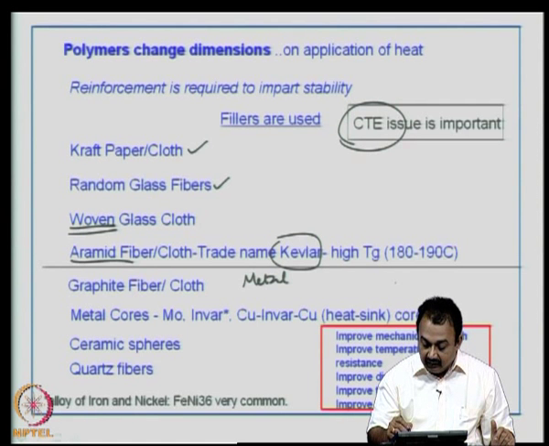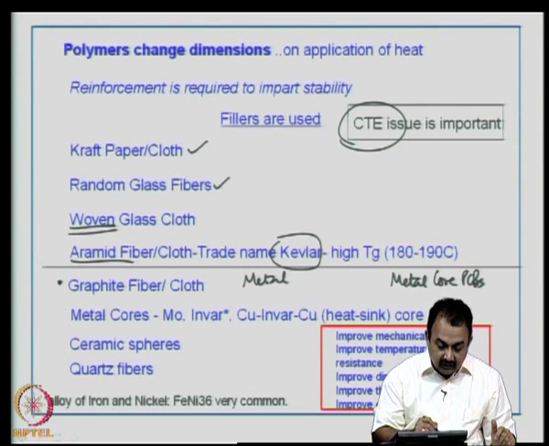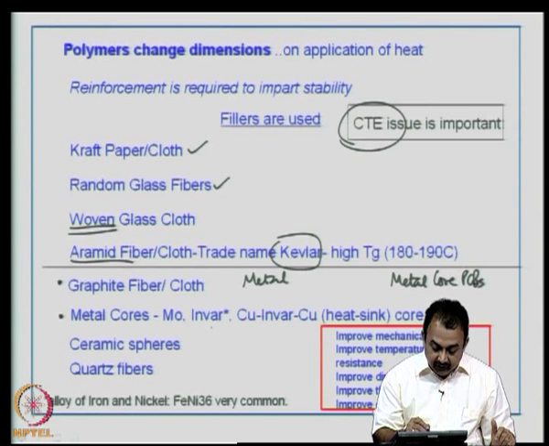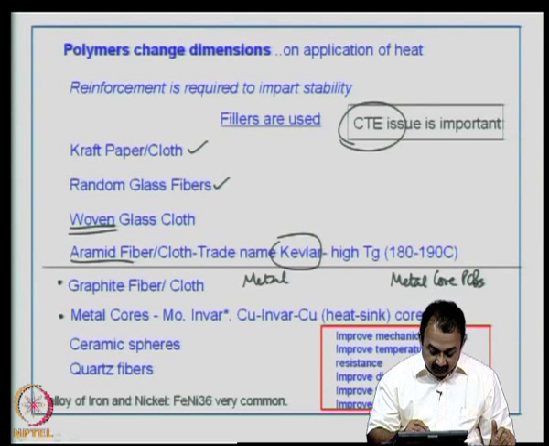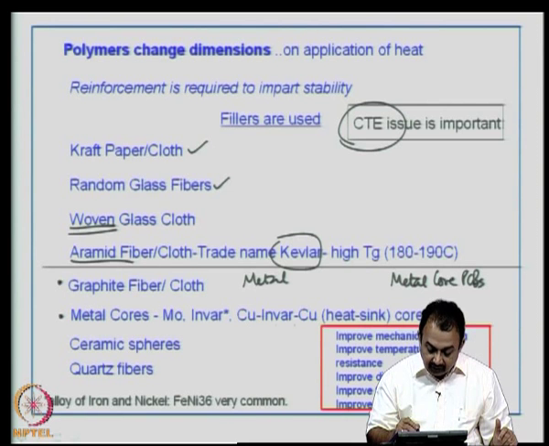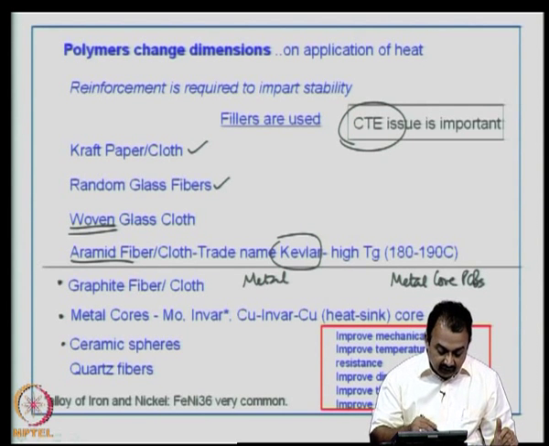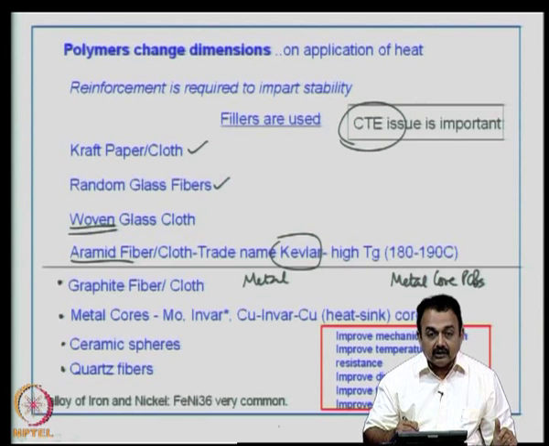So, if you want to make metal core PCBs, you can use these kinds of fillers: graphite fiber, and metal core structures using molybdenum or Invar. Invar is basically an iron nickel alloy, Fe-Ni, with 36% Ni being very common. Now, a copper, Invar, copper heat sink core can be used. Ceramic spheres can be embedded into the dielectric material, the resin material, or you can use quartz fibers.